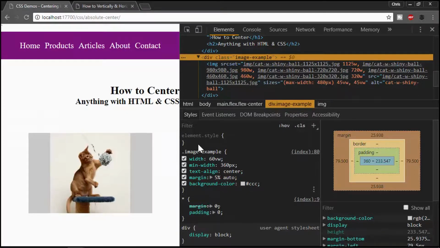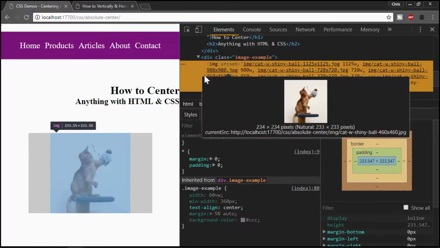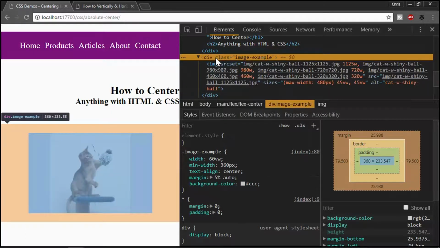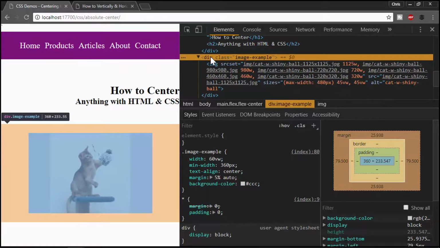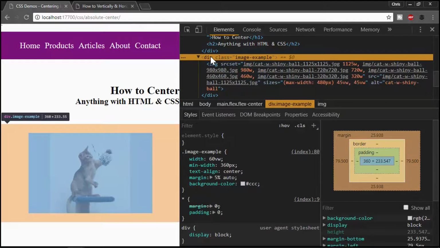And I've used responsive images here, so the browser is going to automatically resize and reload different images for us. But because I just went ahead and used the text align center, that actually moves the image to the middle of the available space for us here. And that is how this particular trick works. There's really not much more to it, as you can see.